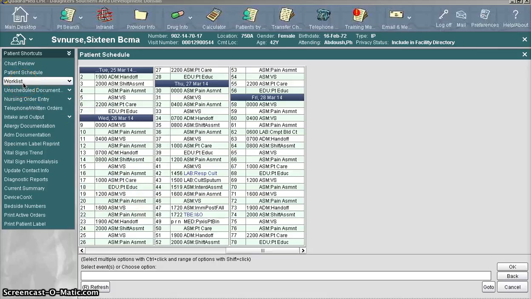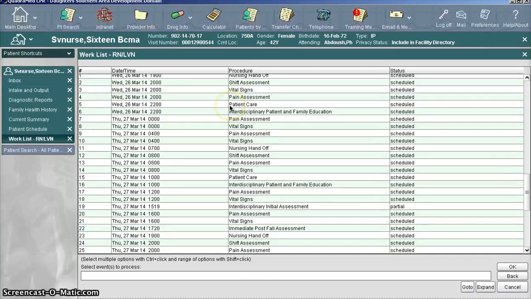Work list will be a main staple of what the nurse will be going through. Work list will include the chronological order of things that need to be done on that nurse's shift. So for example, vitals at 8 p.m. Then you'll see another vitals at midnight. Again, this will pertain to a lot of people on the med-surg floors.